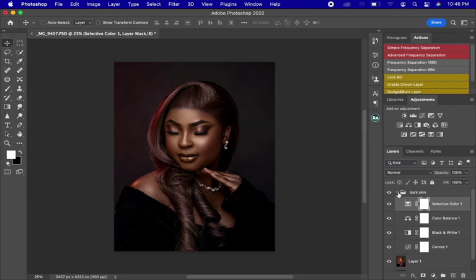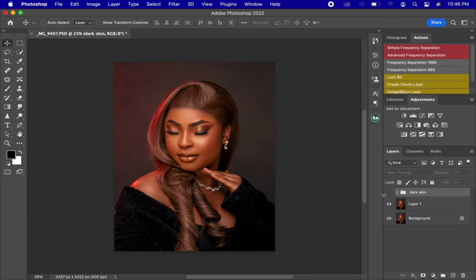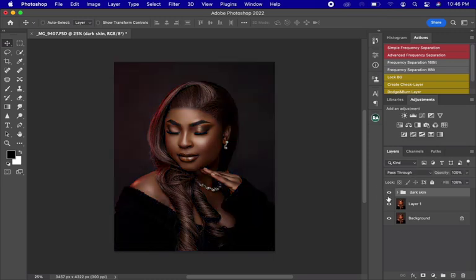So let me show you the before. This is how the image was looking, and see how it's looking now. This is the before and this is the after. So this is how I changed a light skin looking image to a dark skin in Photoshop.